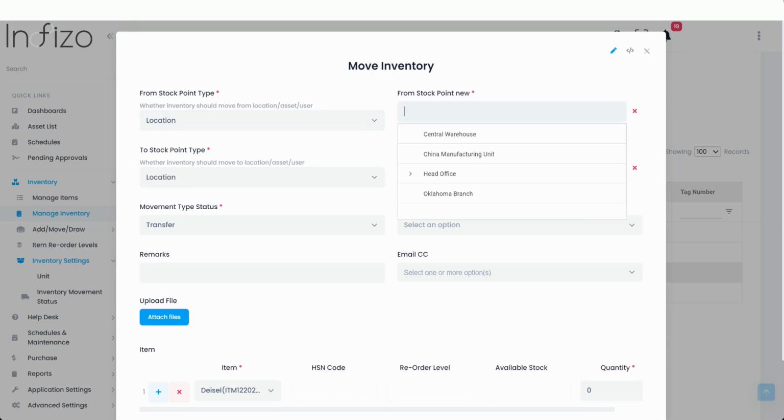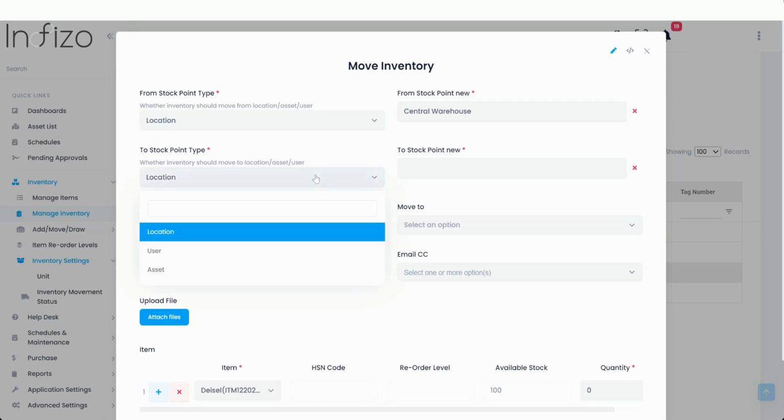The From Stock Point is where the stock of items will be moving out of. Here we'll select Central Warehouse. In the To Stock Point type, we can select where we wish to move the stock of items.